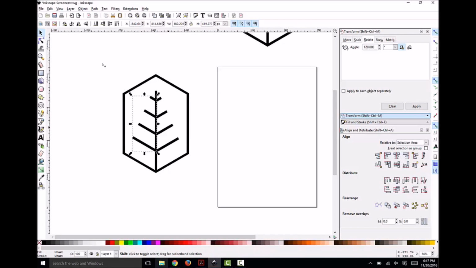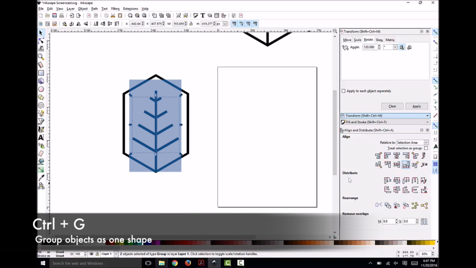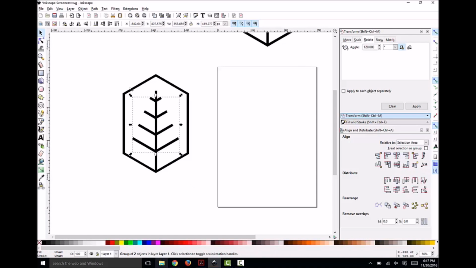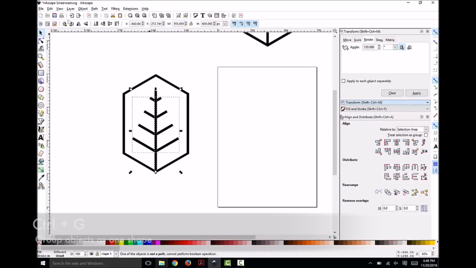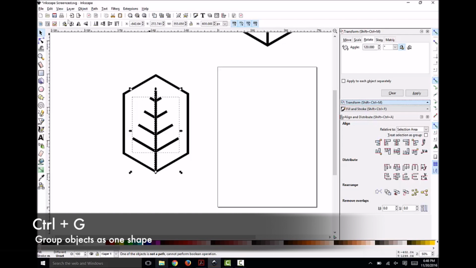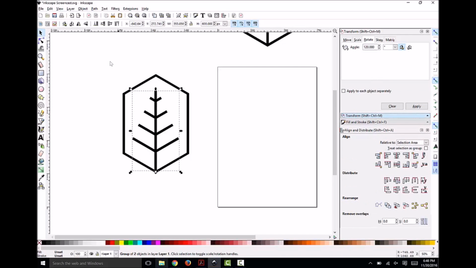We don't want one to be higher, so select both sets of branches and return to the Align box and choose Bottom Align. Now let's group these together again, these 2 sets of branches, by pressing Ctrl-G. Select the trunk and branches and choose Center Align, again in the Align dialog box. Group these 2 objects together so that the tree is one object. Finally, align the border's center with the tree's center and group both shapes just as we did before.